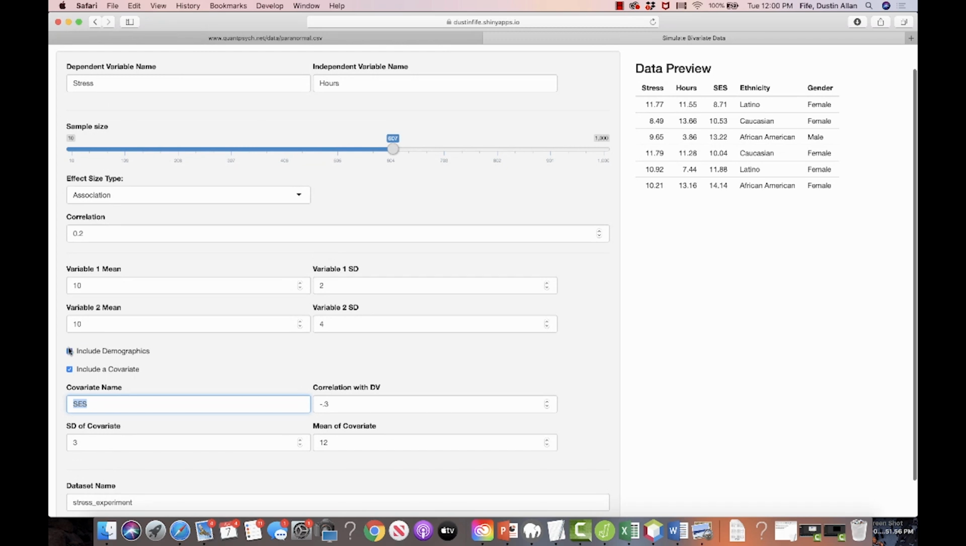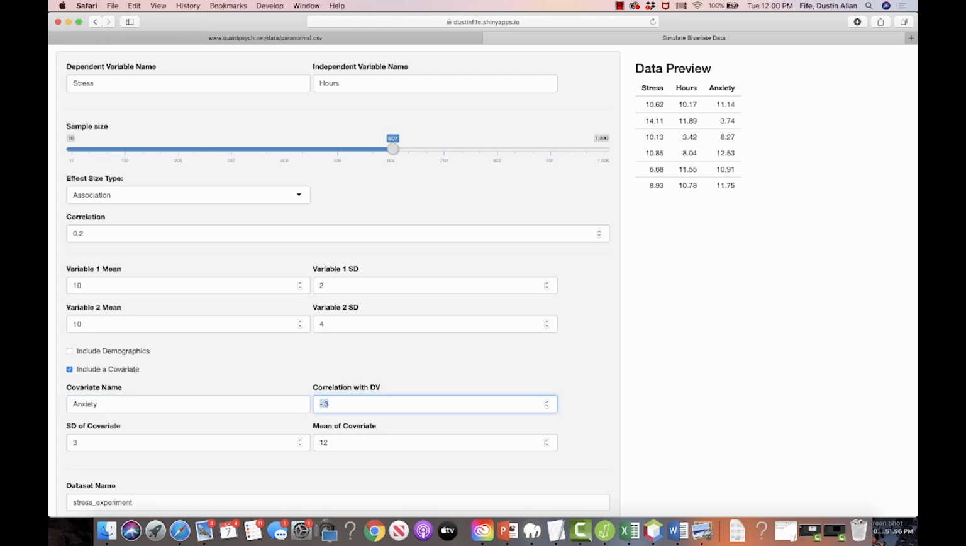And maybe this time we don't want demographics, and covariate, sure, why not? So instead of SES, maybe we want to covary out, let's see, what else might cause you to be stressed besides work? Maybe you've got anxiety. So we got a Likert scale of anxiety, and anxiety is gonna be positively correlated with stress. So let's say that that ends up being 0.4, so we're gonna do a pretty strong correlation.